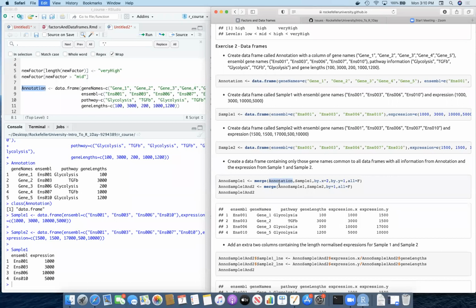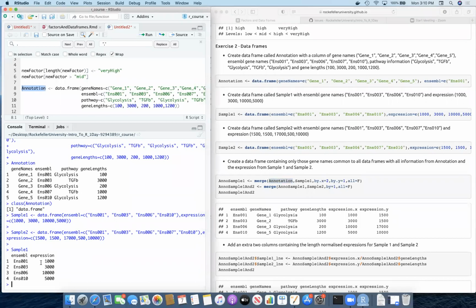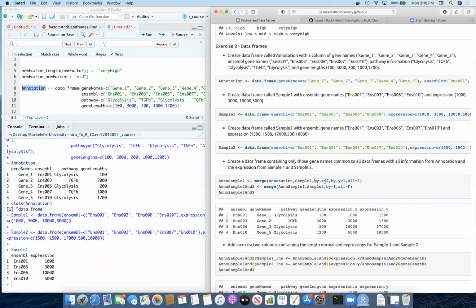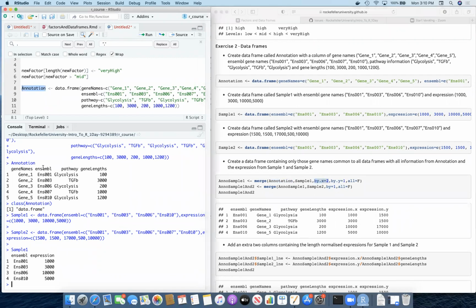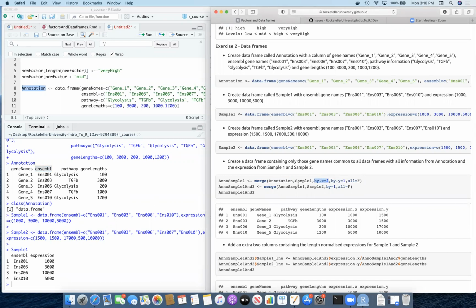So first thing is we're going to merge these two samples. So we have annotation here, we have a sample here, and we're going to merge. We're going to set here that from the first data frame, by.x equals 2. So that's going to be the second column here. And then here, by.y equals 1. So my y, which is this, we're going to use the first column. And I say all equals false, so it's only going to keep rows where they're in common across both data frames. So actually, let's run that and see what we get.